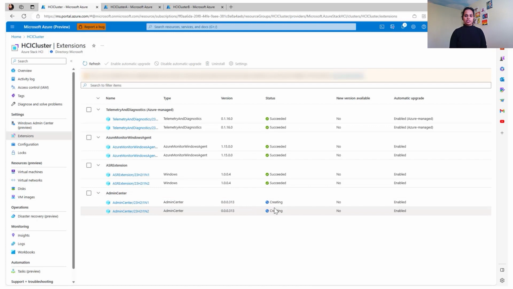We can see that the installation is in progress. While we wait for the installation to finish, we can see that this view shows me what version of extension it's installing. The value here will let you know when a new version of this extension is available. And we can see by default automatic upgrade is enabled. Let's refresh to see if installation succeeded. Okay, it succeeded.